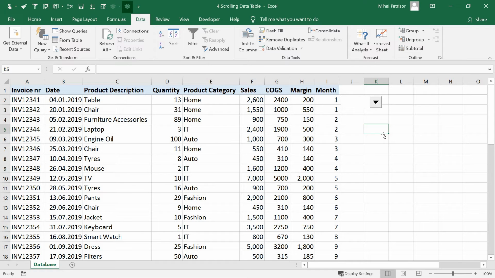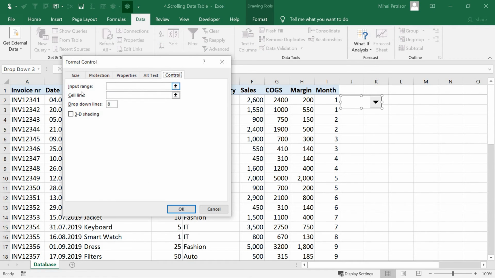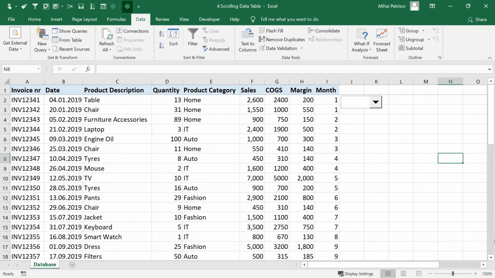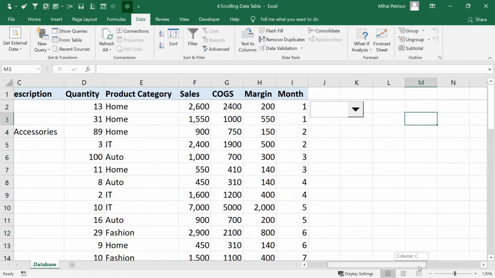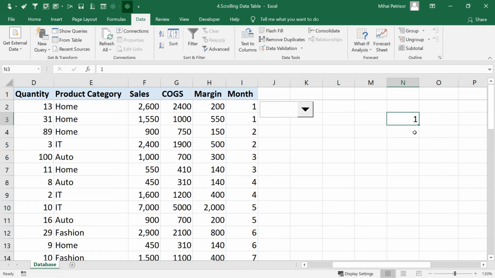Good. Now let's go back to Format Control, Input Range field. In this field, you need to select your source where the combo box will extract the items from for the drop-down list. And for this, let's try to create a list. Here we have a database with some cells, and let's say that we want to have the months in the combo box. So I'm going to insert on the right side a list containing our 12 months, from 1 to 12.